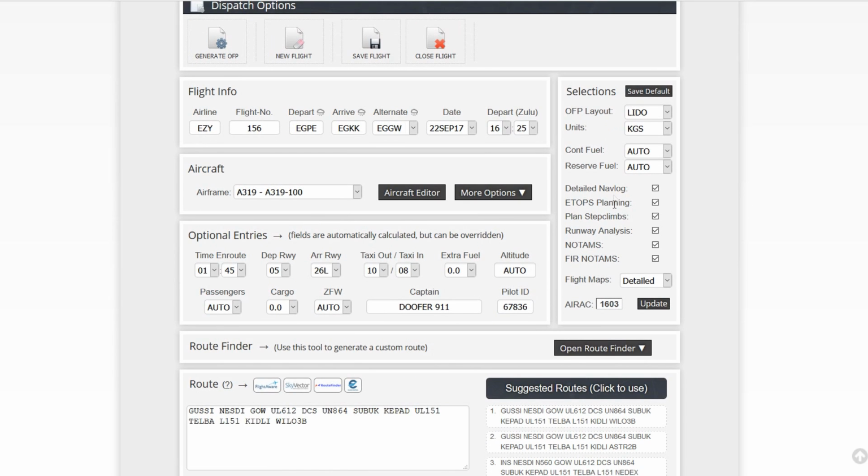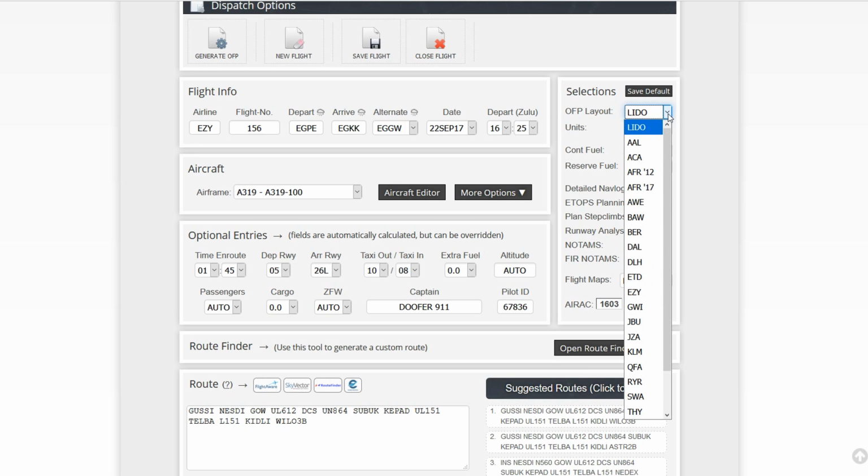Next, you have some options over here on the right hand side. So this gives you some details to customize your what's called your OFP, or your operational flight plan. That's the actual plan that's generated once you've moved on from this page here. So the first thing you have is the layout. You'll be given all of the information. However, you can have the flight plan formatted in different ways.